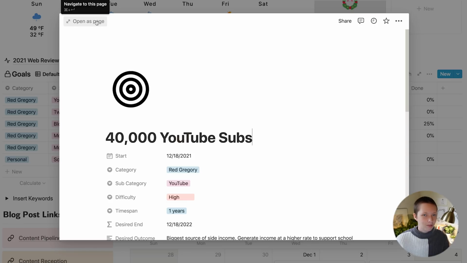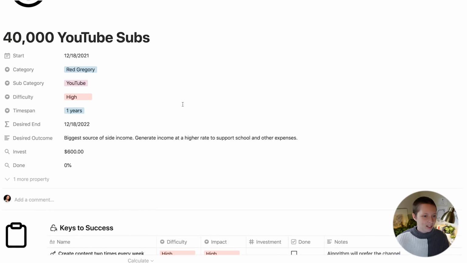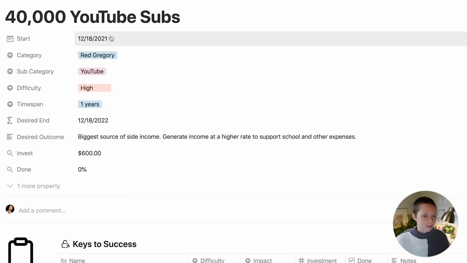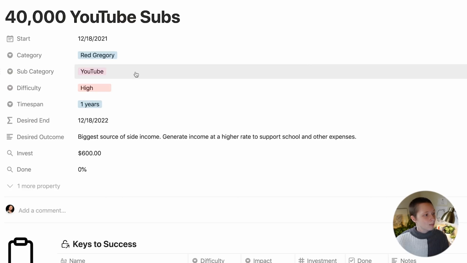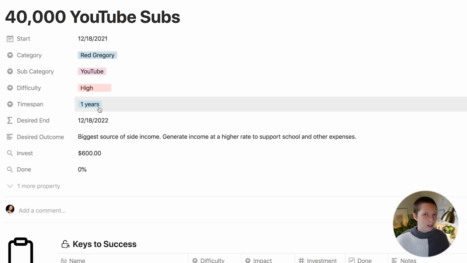So let's look at this very ambitious goal, 40,000 YouTube subs. Here are some of the properties in this database. I have a date started, where I generally feel I want to start this process. A category, right now I only have 2, Red Gregory and personal. A subcategory, of course, YouTube. Difficulty, I'd say it's pretty high. I'd have to pretty much double my sub count. Time span, I'll give it a year.